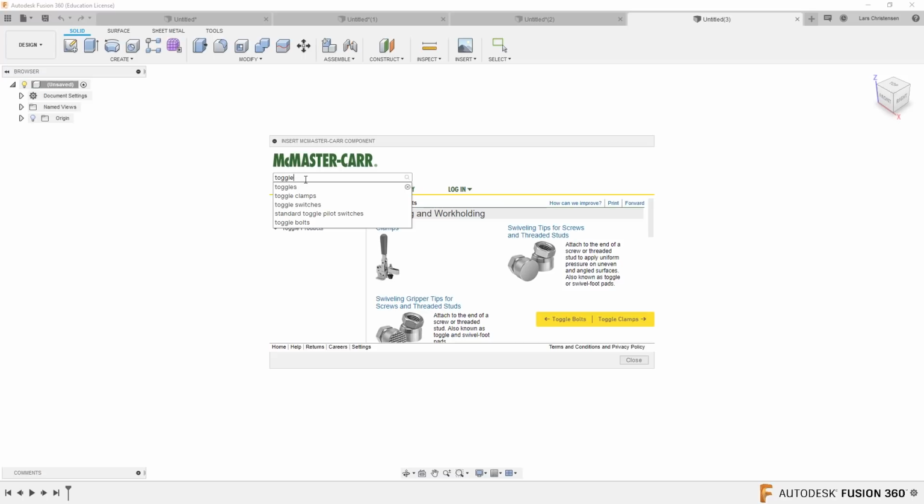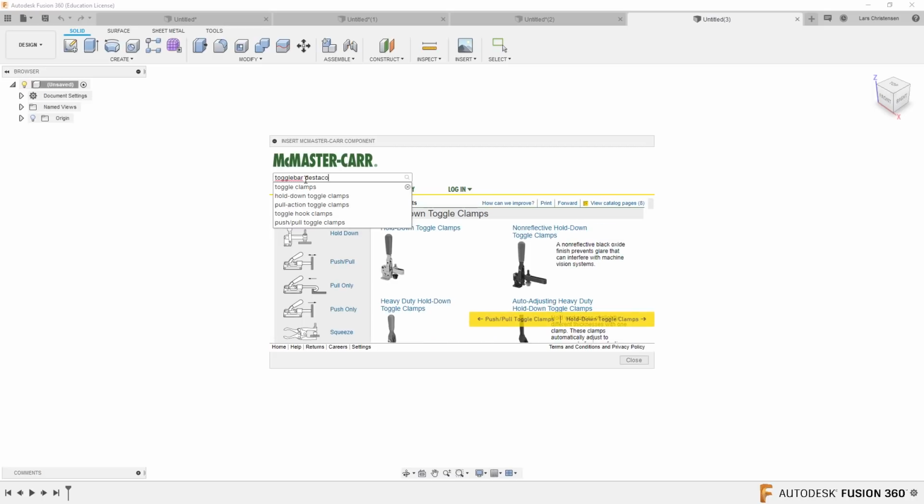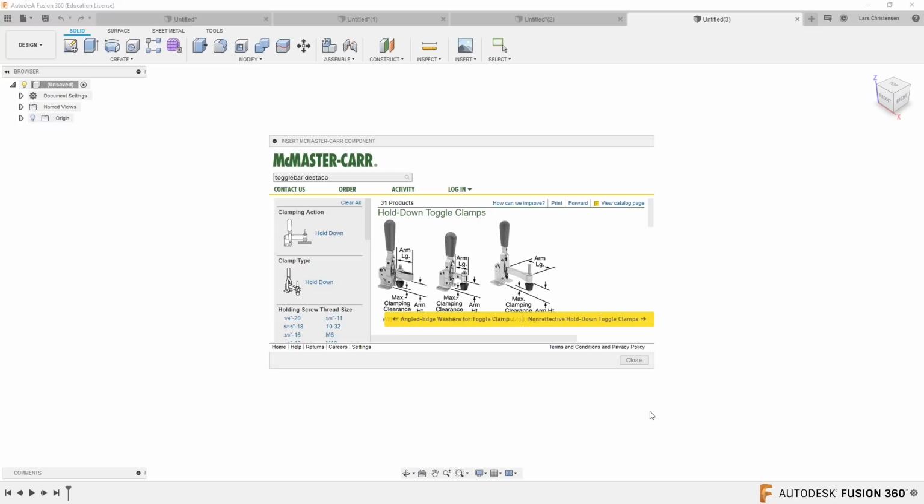Toggle bar. Is that how you spell it? I think so. That's how he spelled it. And it shows up. I hope it's like a clamp like this. Hold down clamp. That's what I'm assuming it is. So let's click on that.